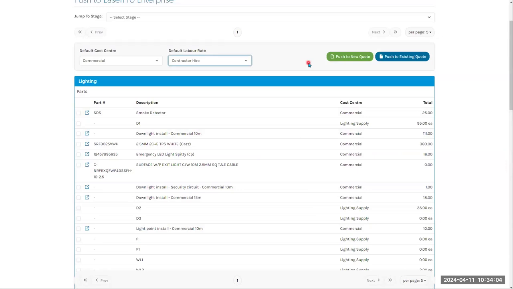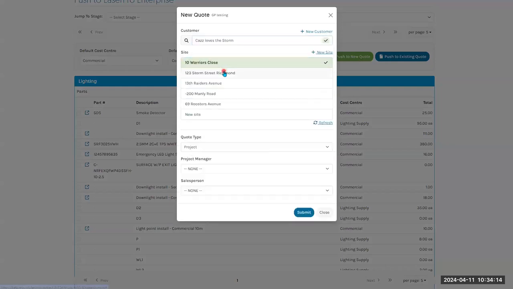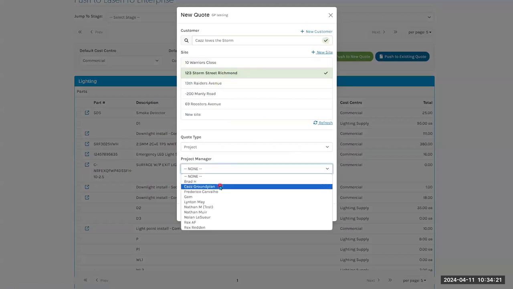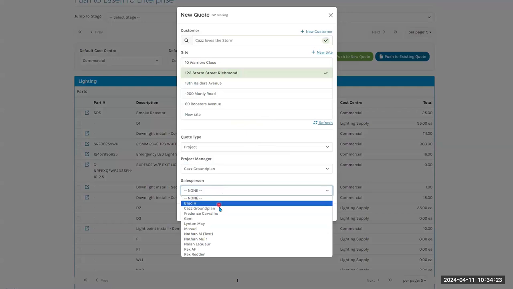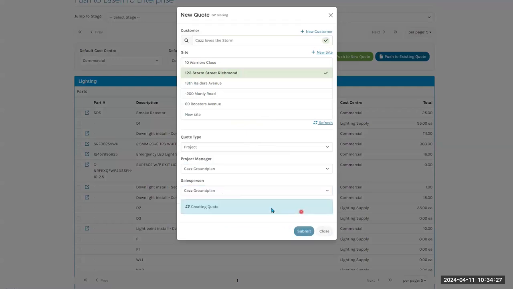Once you're happy with your cost center selections and your labor rate selections, we're going to push to a new quote. We're going to search for our customer using 3 or more characters, and we're going to select our site. You can add new customers and new sites here as required. I'm also going to select my project manager and my salesperson for my reporting and notifications. When I'm ready, I'm just going to click submit for this quote to be created in my Laser Pro.